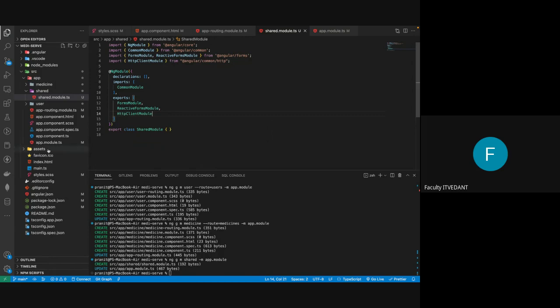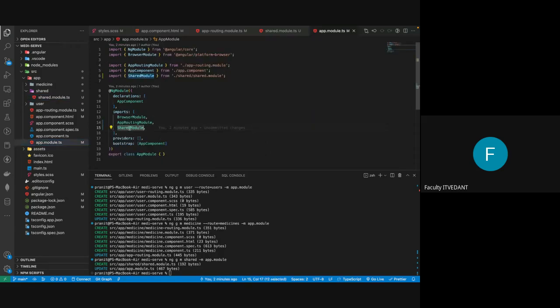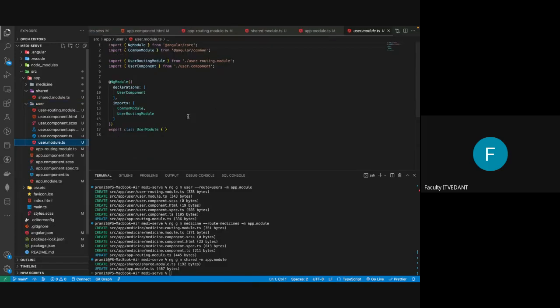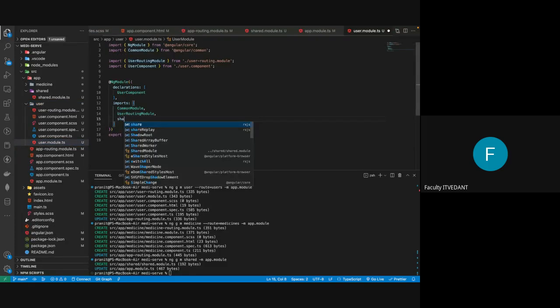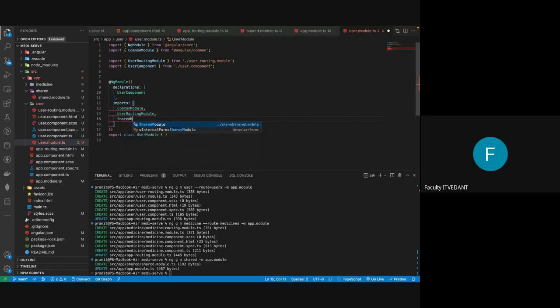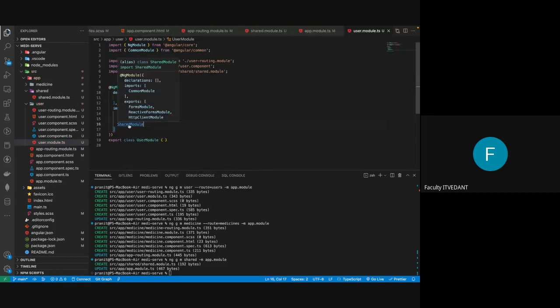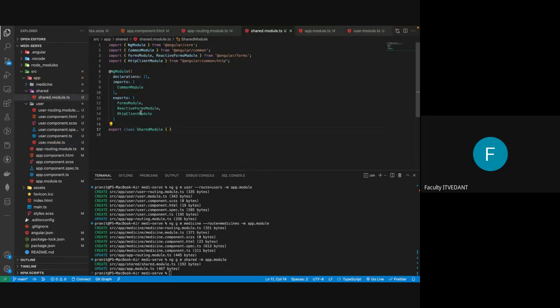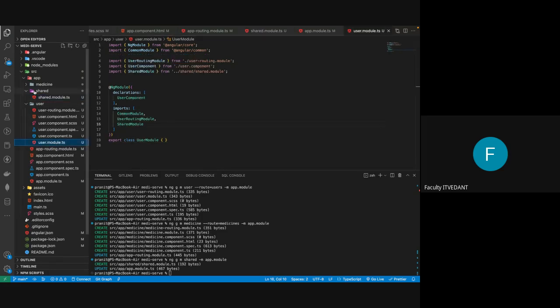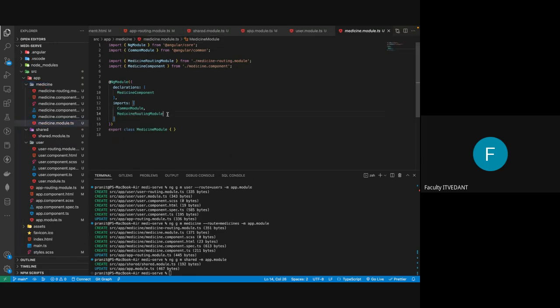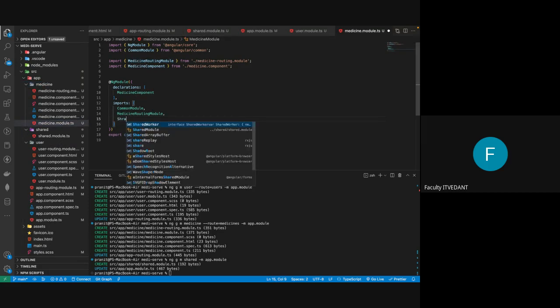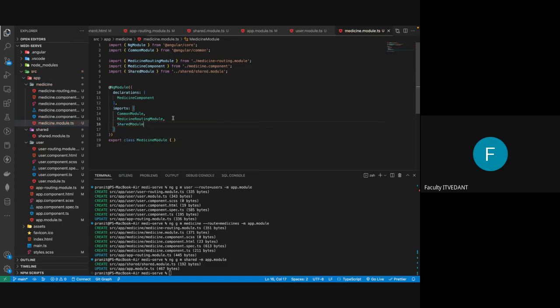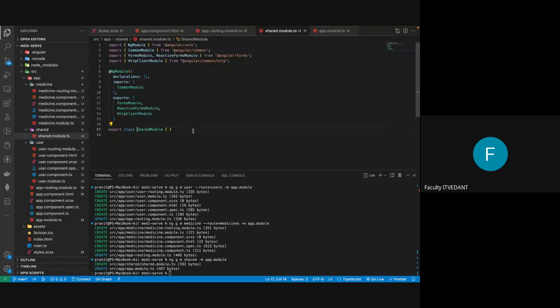Now the next thing that we need to do is import the shared module. Let's go to users module and import our shared module so that all the exported members of shared module will be imported here. All the exports of shared module will be imported in user module. The same thing we can do for medicine as well. So we can use shared module here. Everything exported in shared module will be imported in medicine module. So our modules are created.